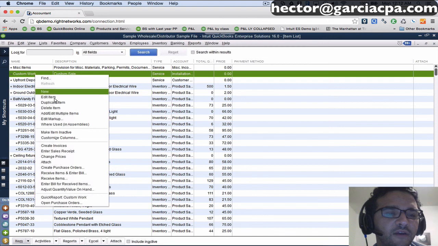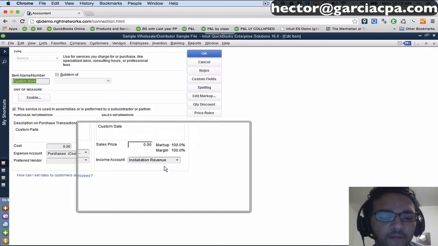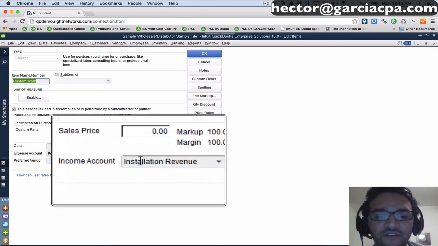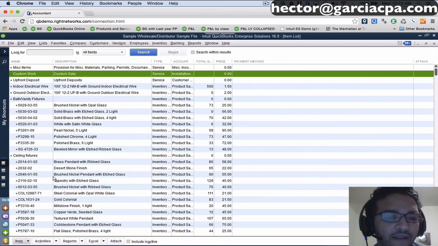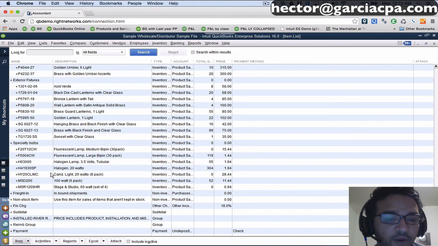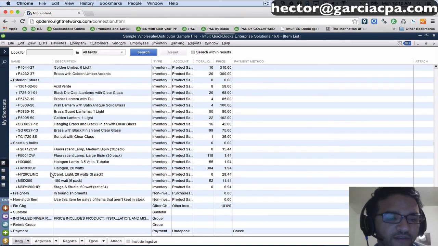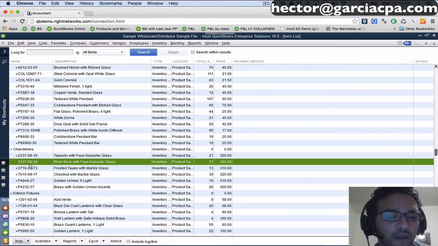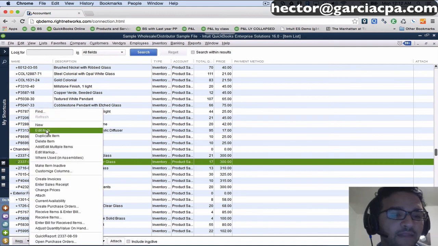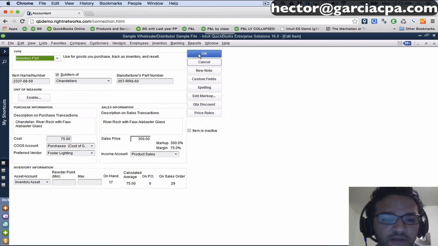Then this one here called custom work is going to be assigned to the installation revenue account, so this one's going to hit installation revenue. And then I'm also going to sell one of these products. I'm just going to pick one at random here. Let me pick one of these chandeliers. Okay, we'll grab this one here and edit that to see where that's going. And that is going to the product sales account.